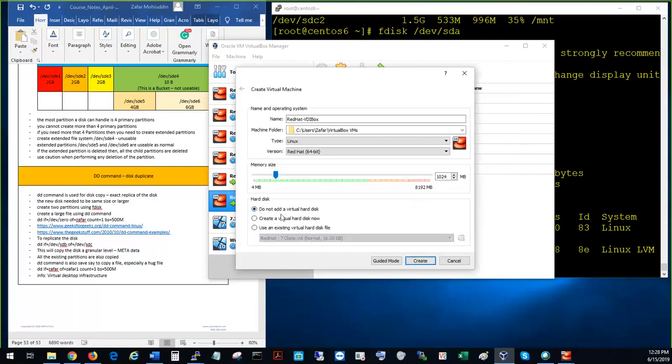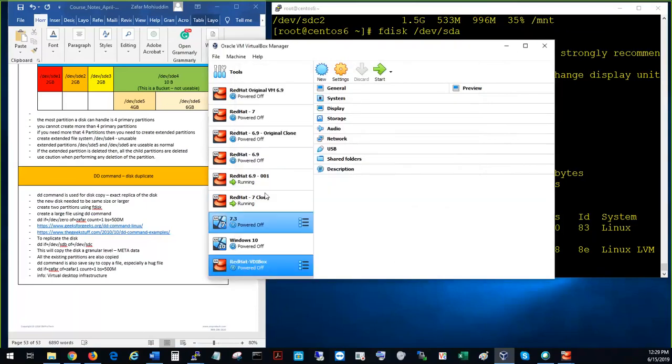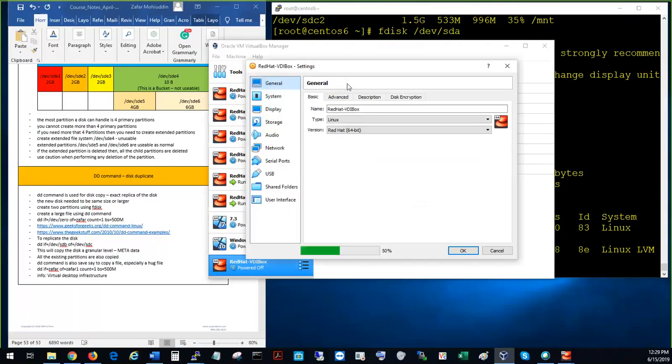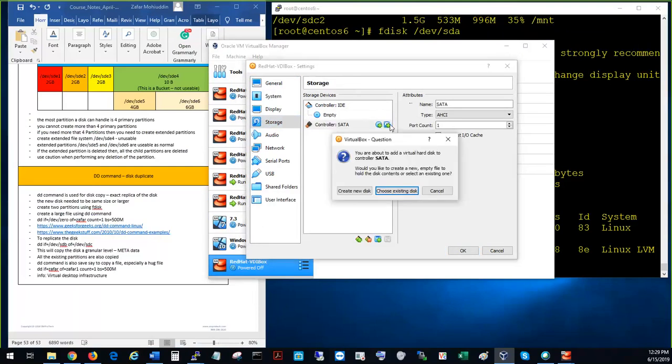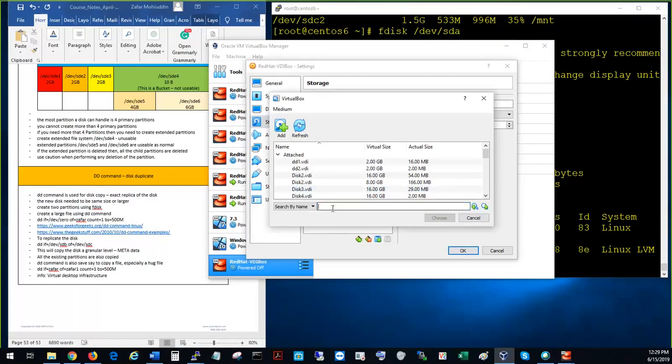Okay, so you could do not attach a virtual hard disk at this moment. You could do that later. You come in here, settings, you go into storage, and there is nothing in here. What you could do is add a virtual disk and choose the existing disk.